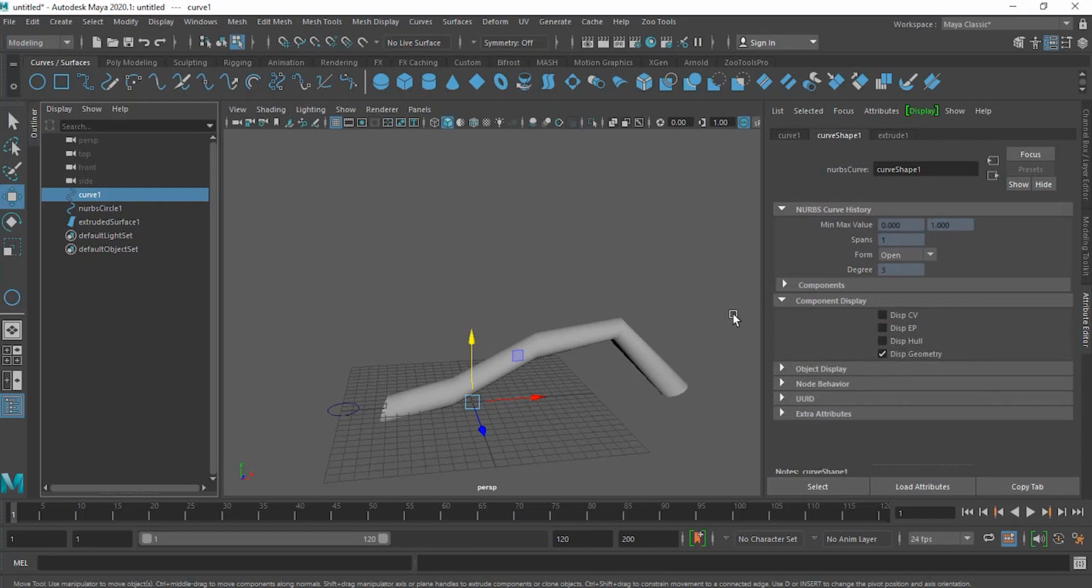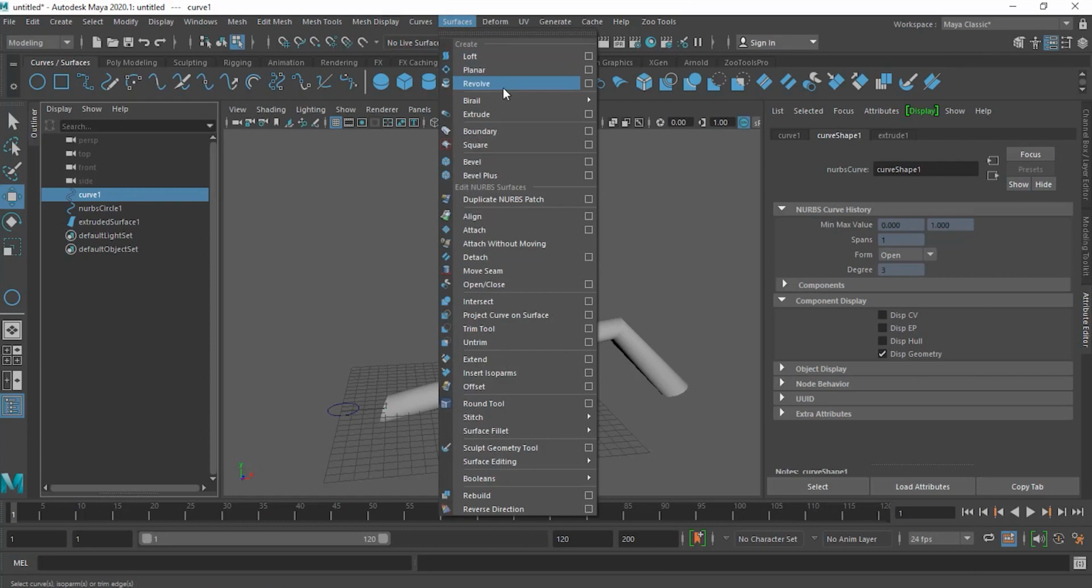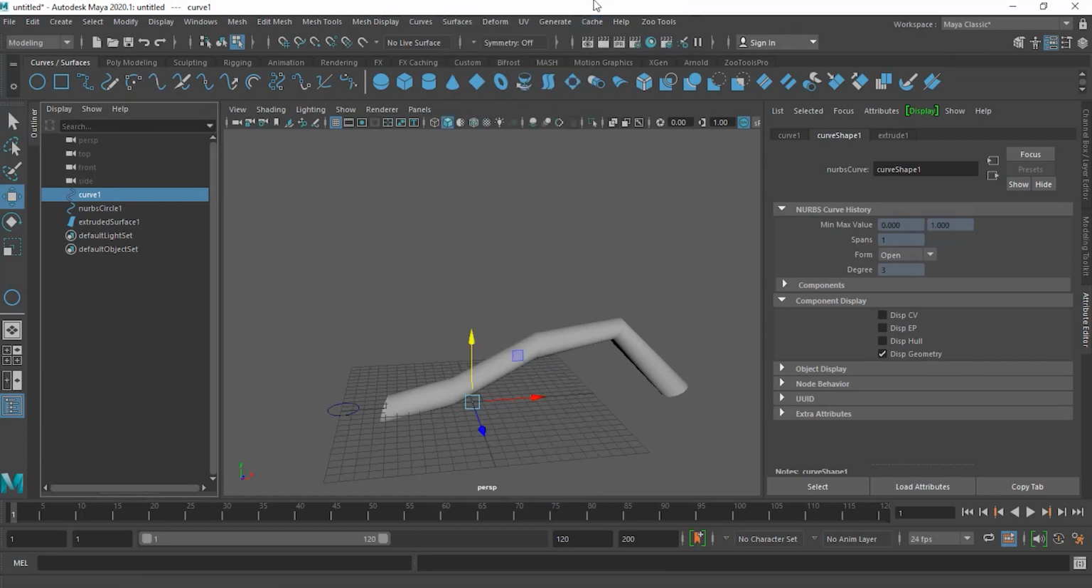So this is how you can work with these modifiers. You can work with Loft, Planar, Revolve, or Extrude. In the next class we will move to the other parts. We will dig deeper into NURBS modeling, and we will see how we can refine NURBS models. I hope you have understood the important things from this lesson.